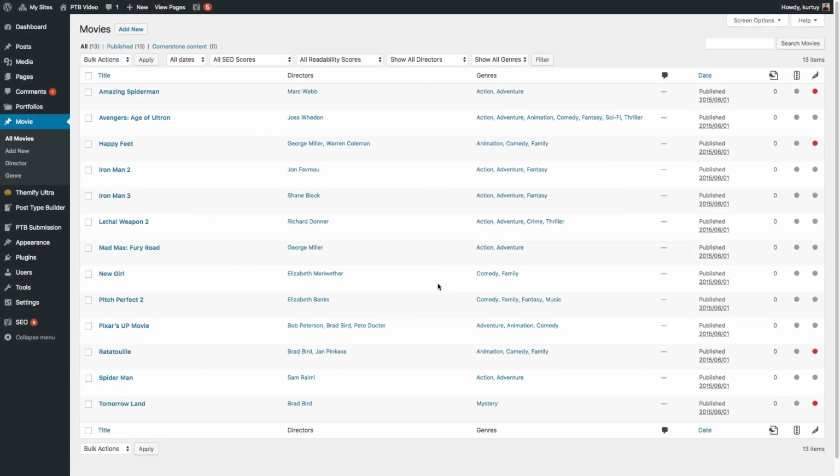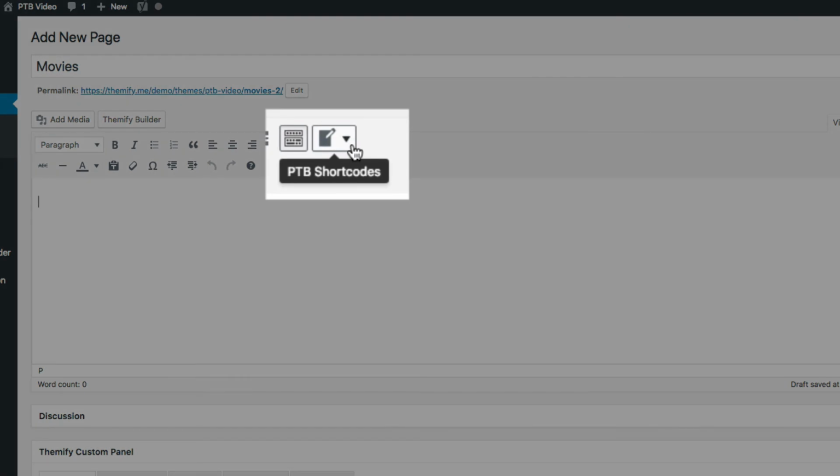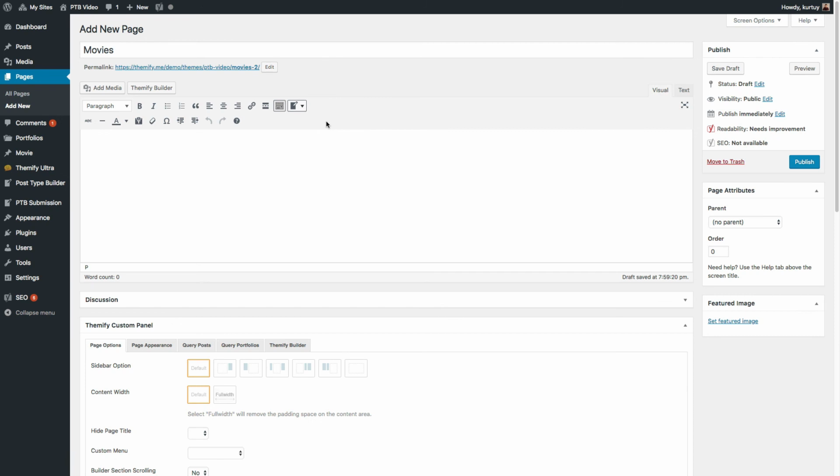I've now added some additional movies to our movie post type. And now what I want to do is to showcase all these on a page. To do this, I'll need to first add a new page. Then input the title. And then click on the PTB shortcode drop-down menu here. And then select the movie's post type.